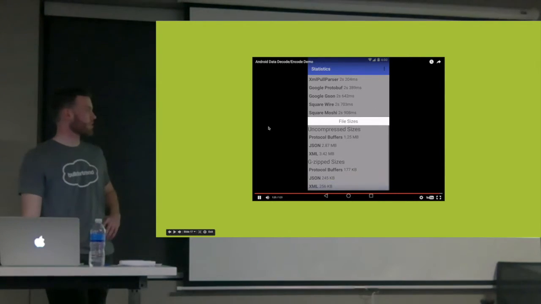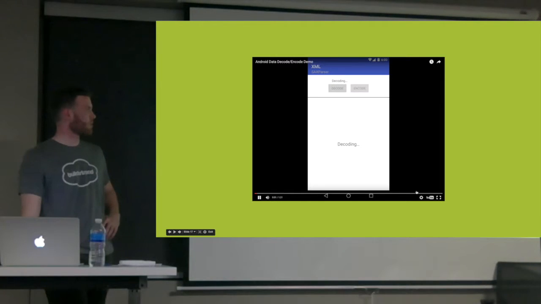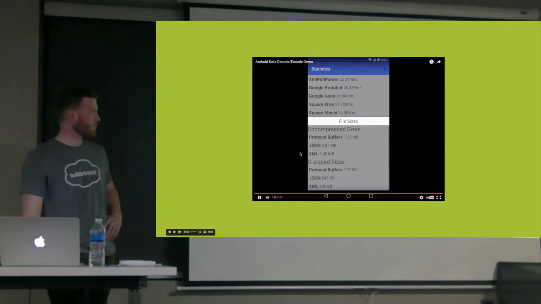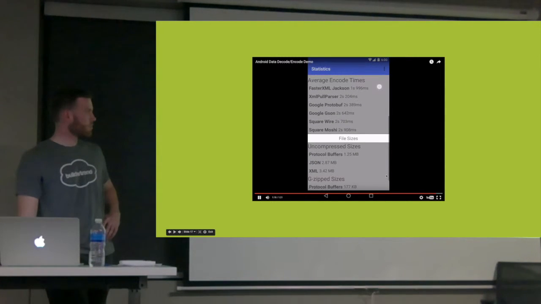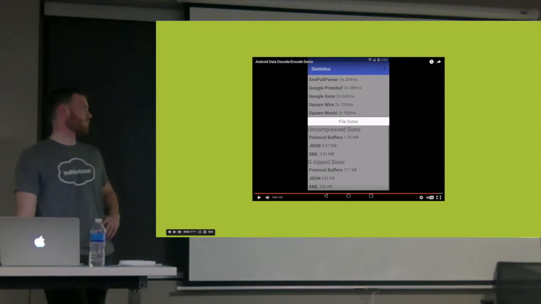Moshi was the slowest to encode everything back in that run. And here are the file sizes, which I think I also have commented somewhere. So you can see that the XML file is the biggest by a little bit. Both of these, JSON and XML, that I used for my data were pretty printed, so they had tabs and new lines and everything. That makes them a little bit bigger yet, but the Protocol Buffer file is quite a bit smaller. And compressing those files, the Protocol file is still a lot smaller.